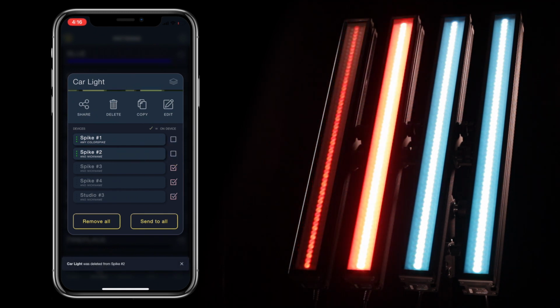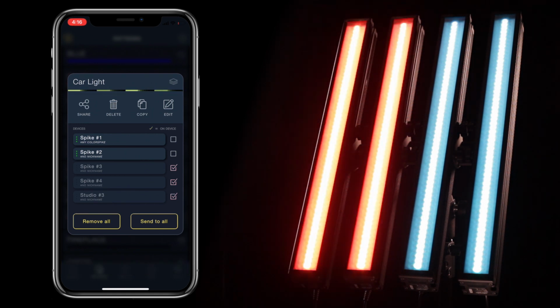Since both lights were displaying that pattern, we see that they switch away from it automatically since it has been deleted. Colorspike can store hundreds of patterns, so it's unlikely you'll need to remove things like this unless you simply want to remove old or outdated patterns.